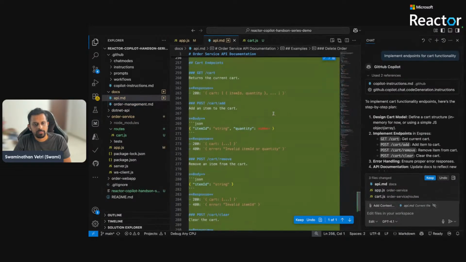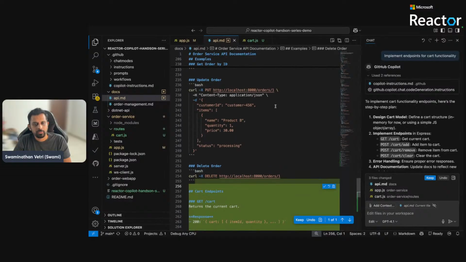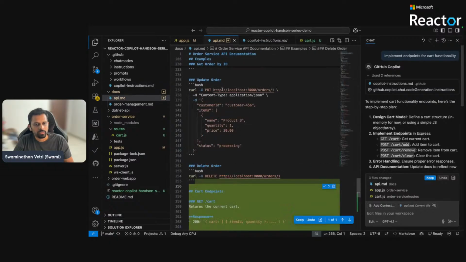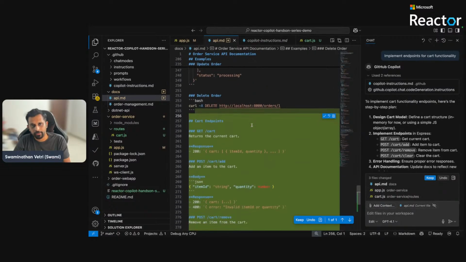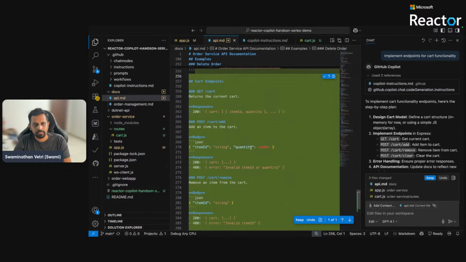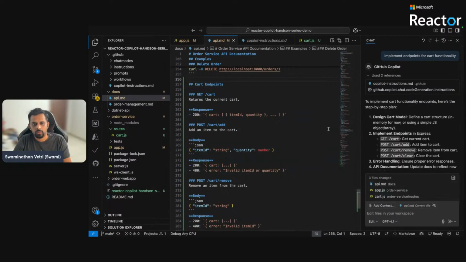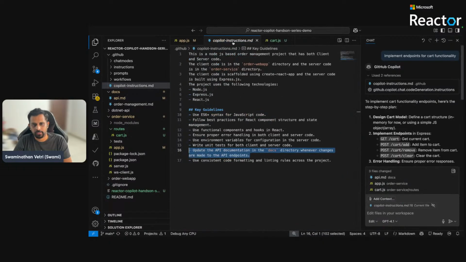I can save it. And this is again the documentation part. I've also given an instruction, I believe, to update the documentation, right? Update the API documentation in the docs directory whenever changes are made to the API endpoints. So that instruction is honored, and it is able to go under the docs directory, find this api.md file, and Copilot has updated my documentation here as well. So I can just say keep. And now all these changes are completed with the Copilot instructions. Maybe if you had not specified this, it might or might not update your documentation, right?